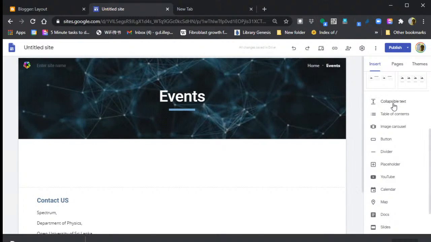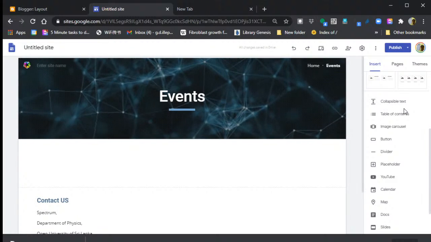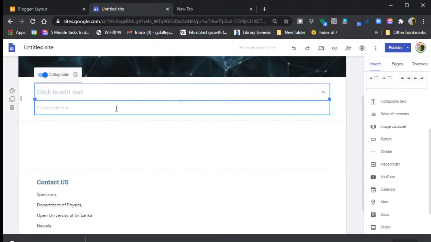Now I am going to use a different type of text called collapsible text. The reason is I want to highlight the main events that are happening, and if anyone is interested, they can click and expand and read the description. So a person doesn't have to scroll across all the text to find what they want. They can see the highlighted text, and if they want more details, they can click on it.